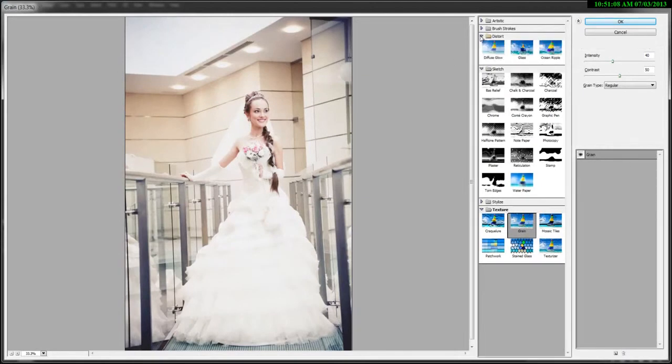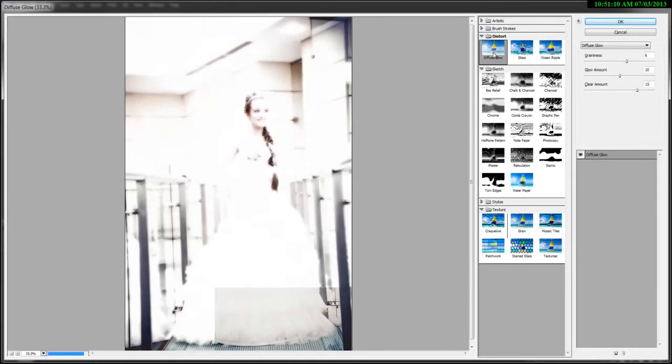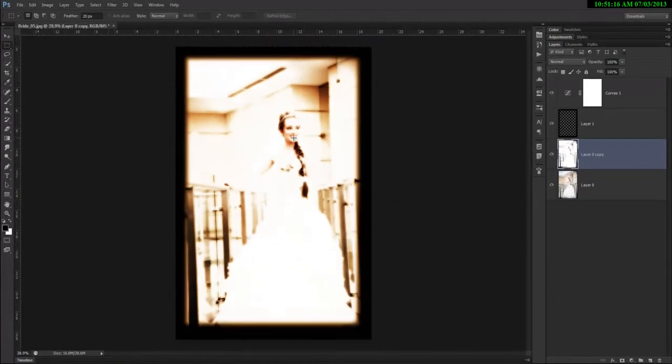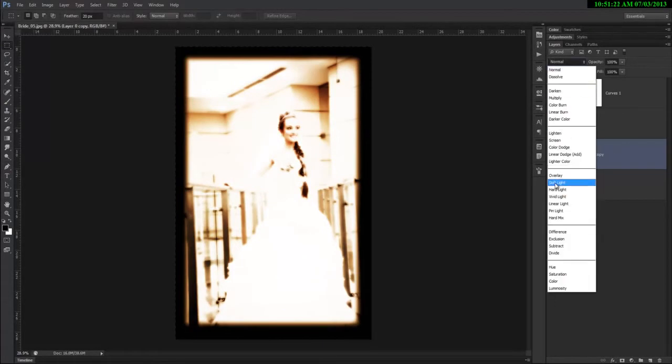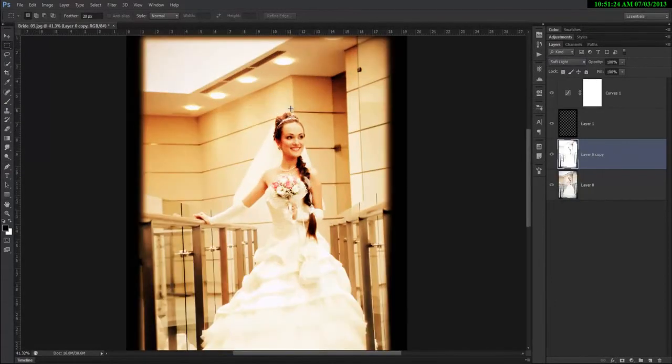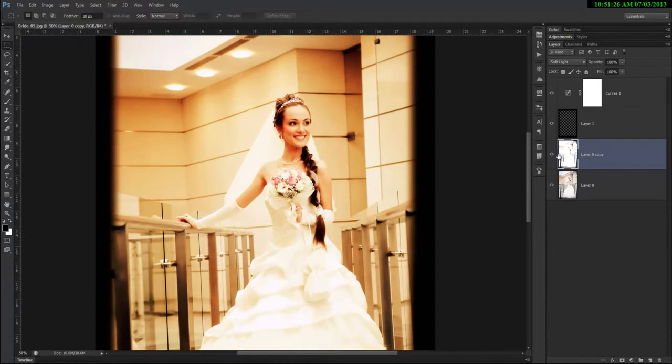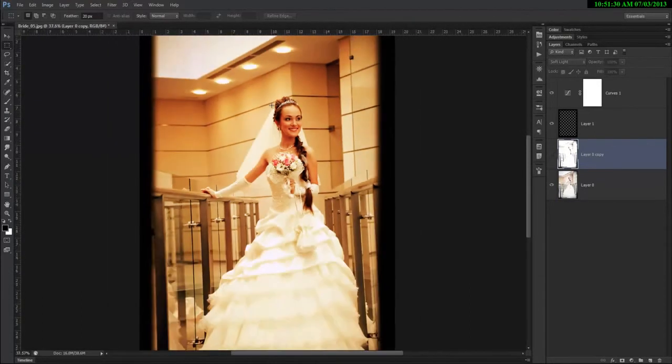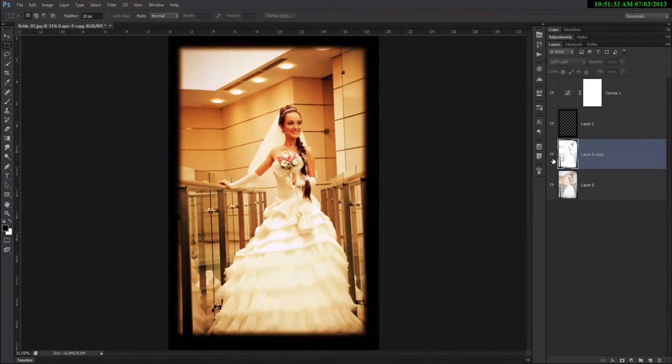First things first, I'm going to go to my distort, and I'm going to take this diffuse glow, and you can see it really adds a very high level glow to it. I'm going to click OK, and I am going to change the blend mode of this layer to soft light, and you can see we're getting that very nice diffuse glow. If I toggle this on and off, you can see the difference. It really looks nice, and it really goes with this image because she's a bride, and it gets like that fairy effect.